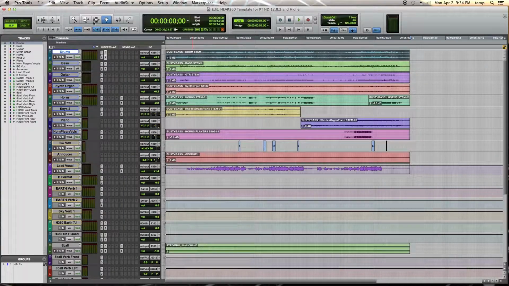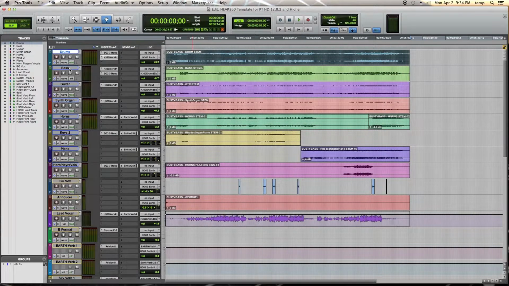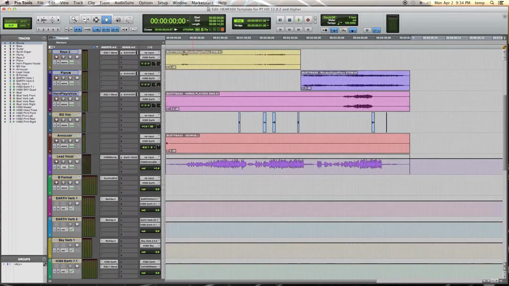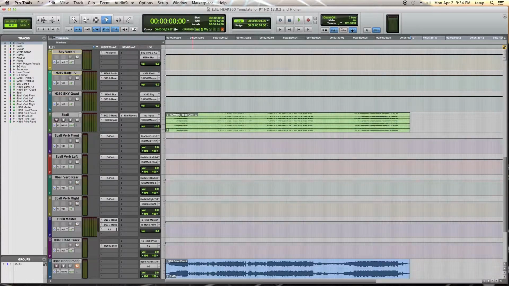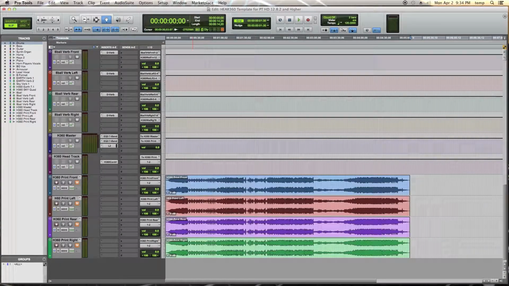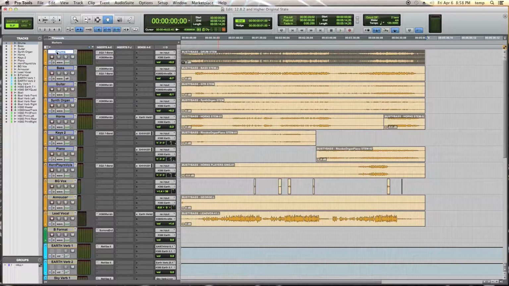This session is a song that was recorded live. It's got drums, bass, guitar, keys, horns, and vocals. In the lower half of the session, there's an 8-channel track that was recorded using the Hear360 8-ball microphone. And at the bottom are 4 stereo tracks which are used to print your final mix for encoding in our Encode app. I'll colorize the tracks to give you a better idea of signal flow.